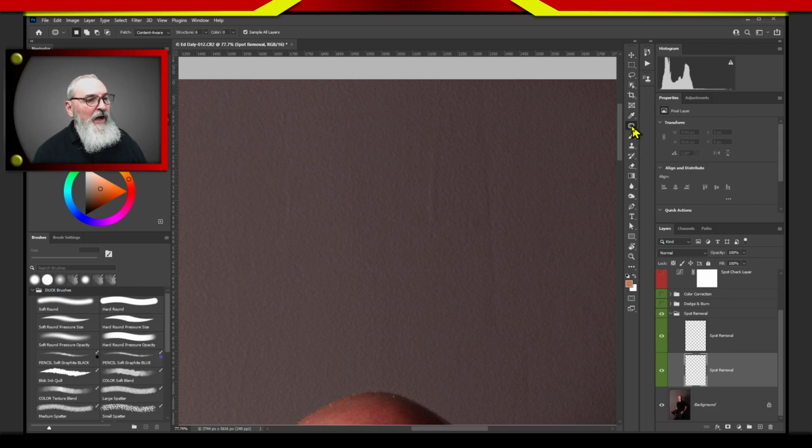I got my patch tool and I'm just going to draw a circle around that drip there. It's going to highlight it, and I'm just going to slide it over and find a nice blank area of the wall, and it's going to apply that section. And you can see that it's looking a little funky, so I'm going to back that out.